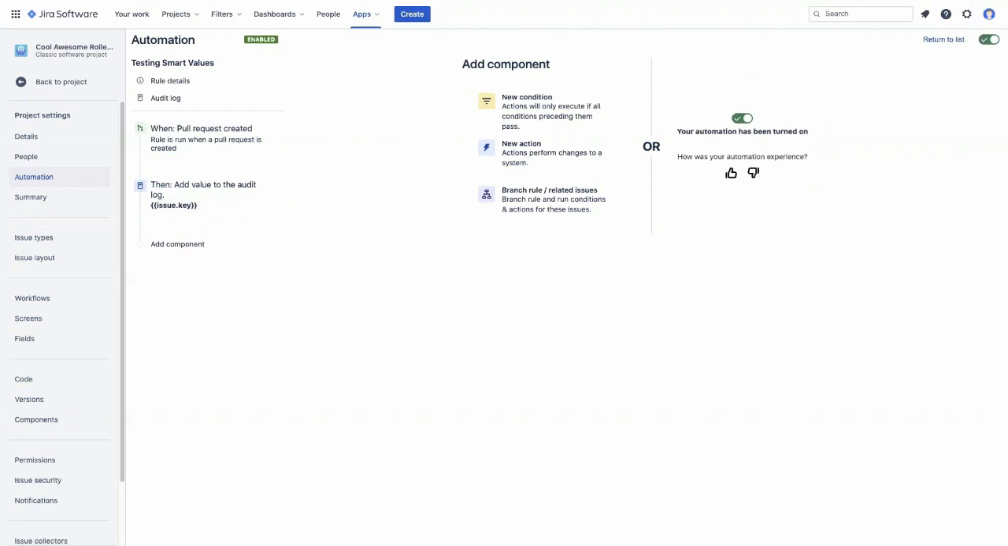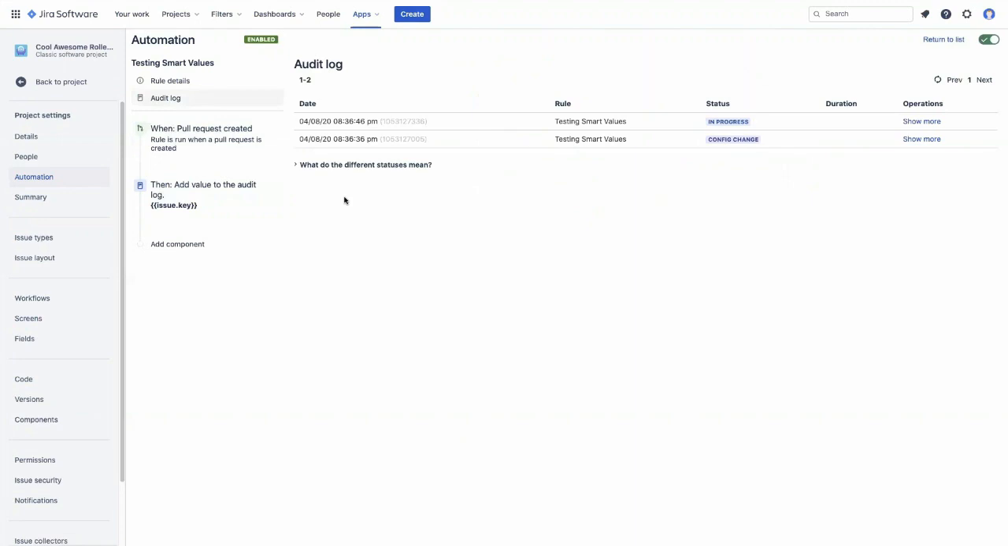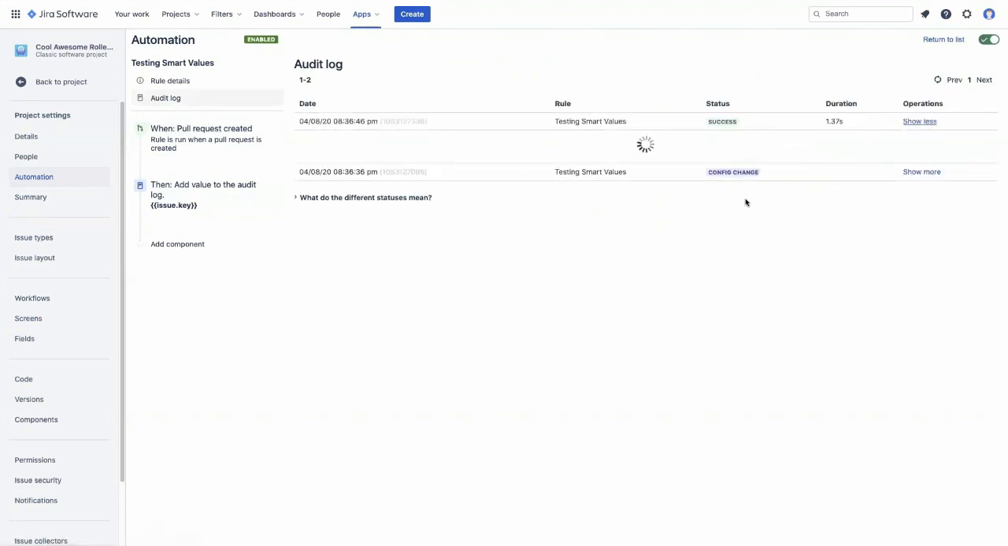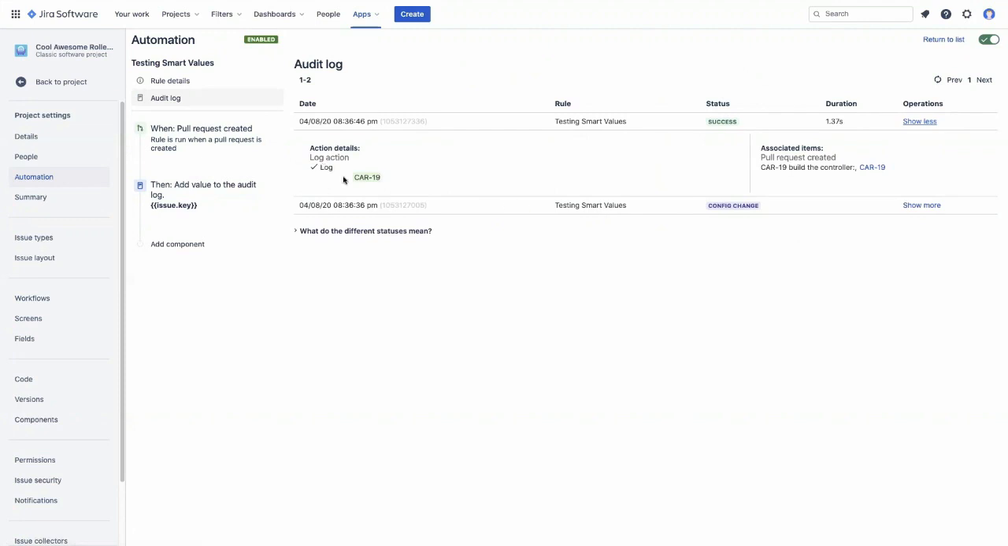Now I'm going to create a merge request on GitLab. And if we look at the audit log, we should see that here it's running and it's successful. So in the log, the token has been replaced with the issue key. Using the log action, you can test the contents of your message or email without spamming your team, which, trust me, they will thank you for that later. Smart values are one of the coolest things about this automation engine. They allow you to access and manipulate almost any issue data from Jira within your automation rules.